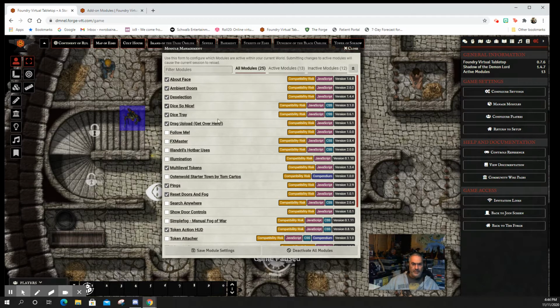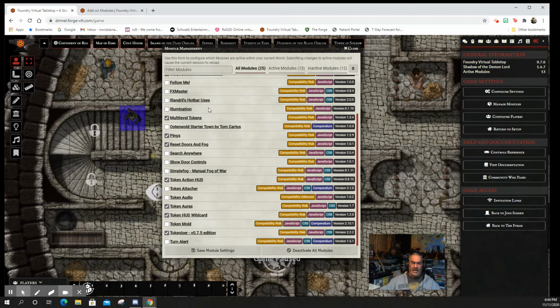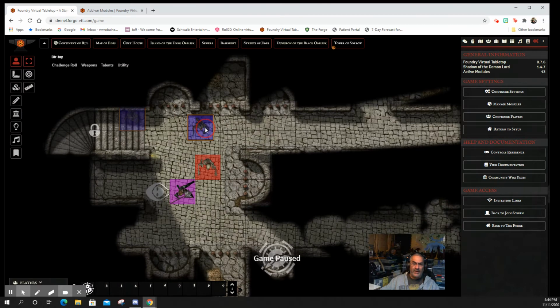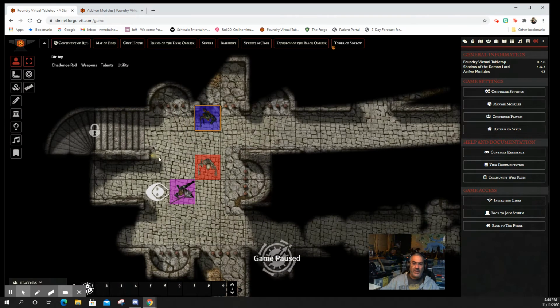Okay, so those are just some of the modules that I've added to make my Shadow of the Demon Lord game easier on me, and to add some functionality that would be cool for the player characters. You might also be noticing a little bit of flickering going on here. That's because I've set it so that there is a torchlight illuminating this area, and you can set the torchlight to flicker like a torch, which is super cool.